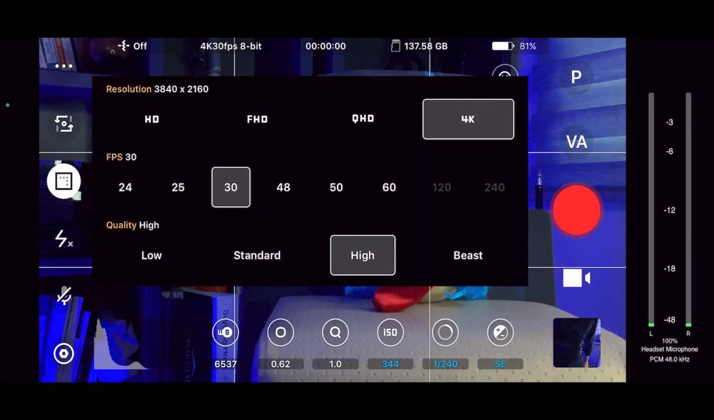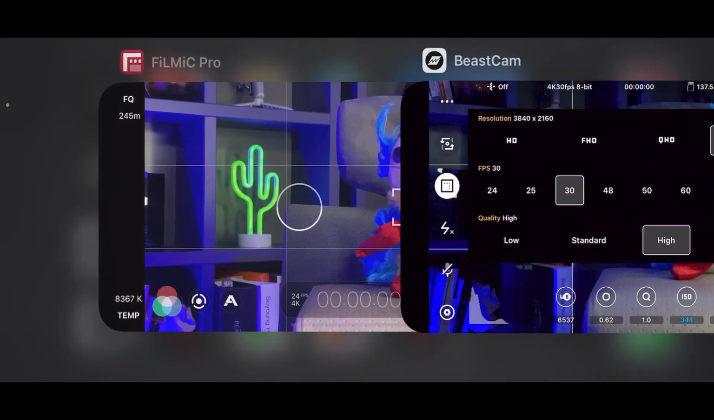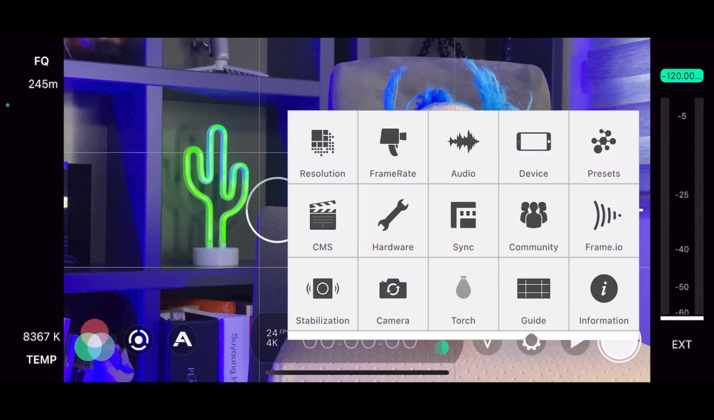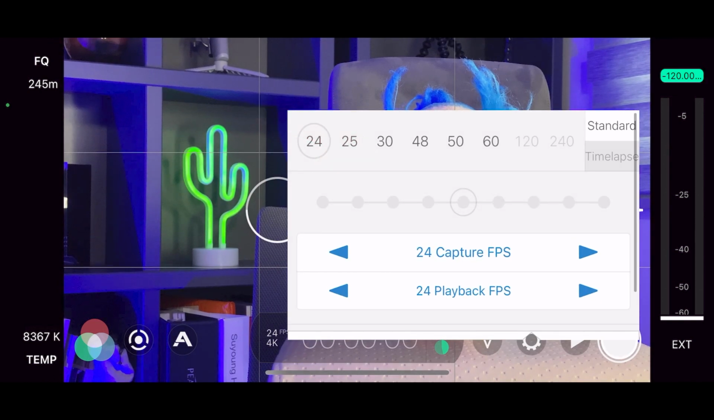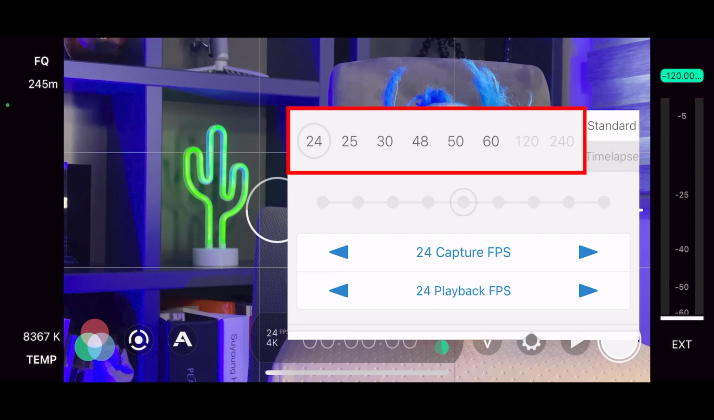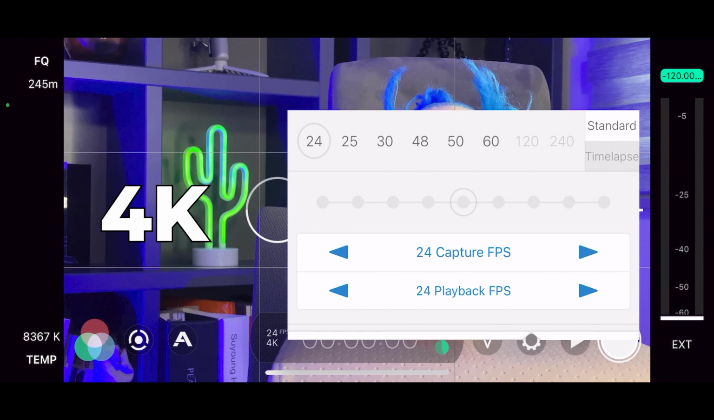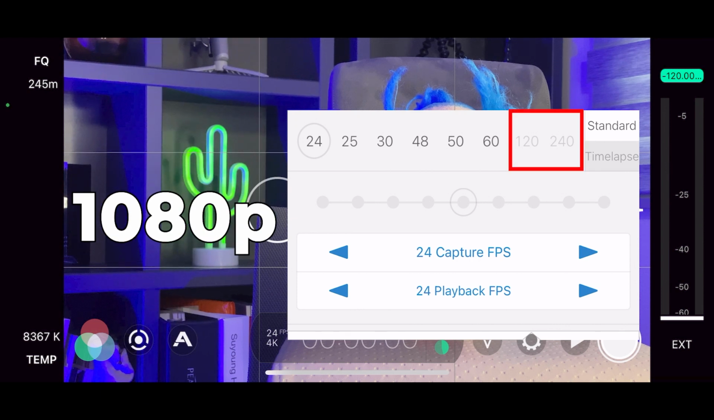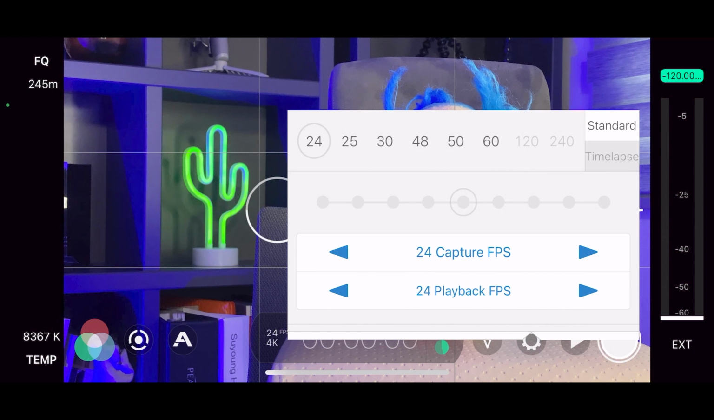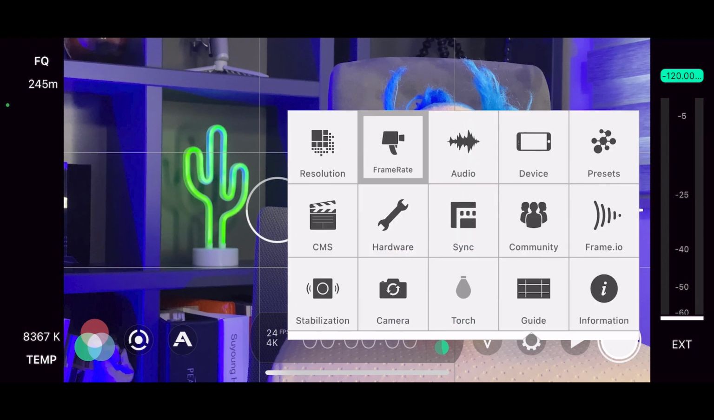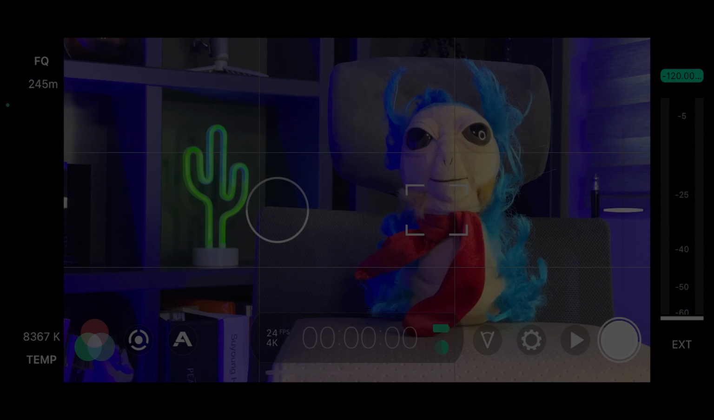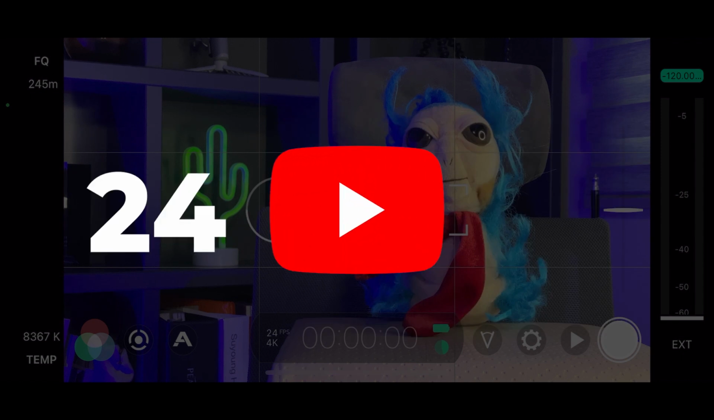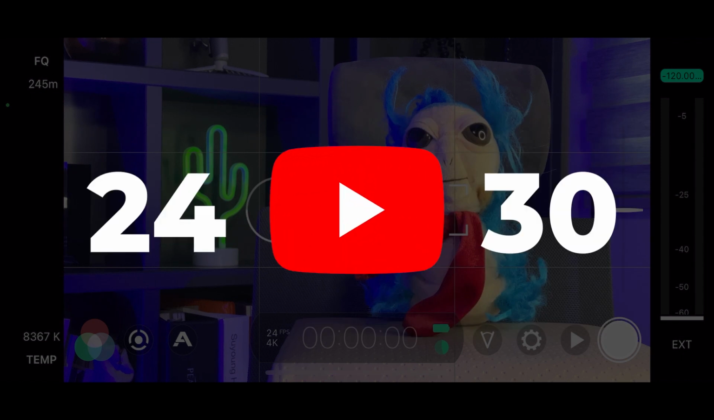And notice when we switch over to Filmic Pro, we come down here and look for our frame rate right here. We have the same options as well, 24 through 60. However, if we were to change away from 4K to 1080p, the 120 and 240 for slow motion would be available. So as far as these two apps go, with frame rate, they're pretty much identical. But for YouTube, I choose 24 or 30 frames per second.